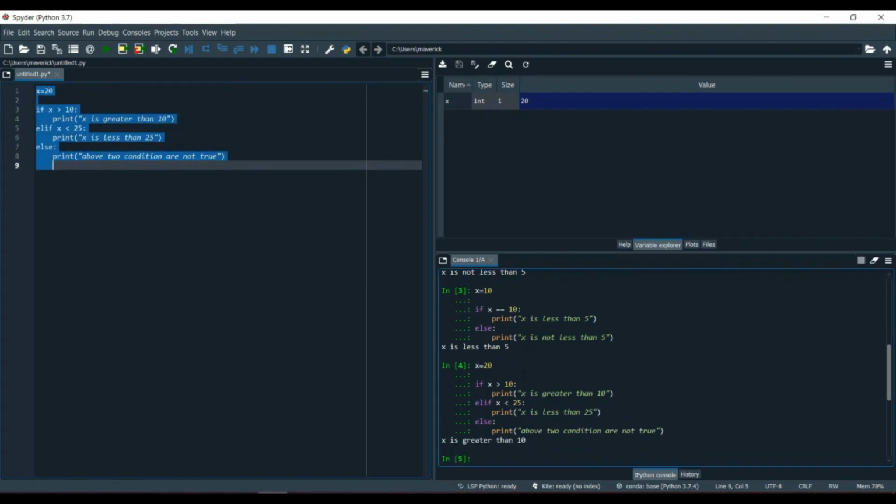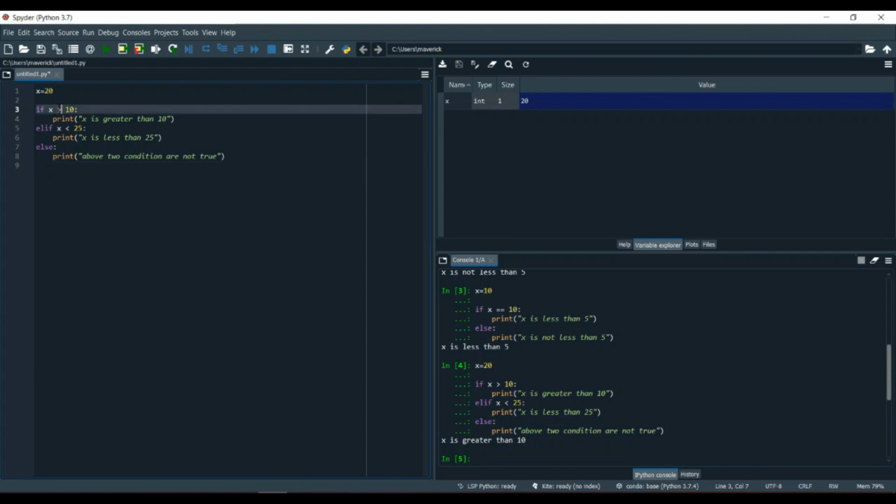F9. Now you see it goes to the if statement. It sees x is greater than 10. It is a true statement. It printed this line. It doesn't bother about any other line. It comes out of the whole program to this point, this gray shaded line. But suppose we just change it to 30 and edit here too.